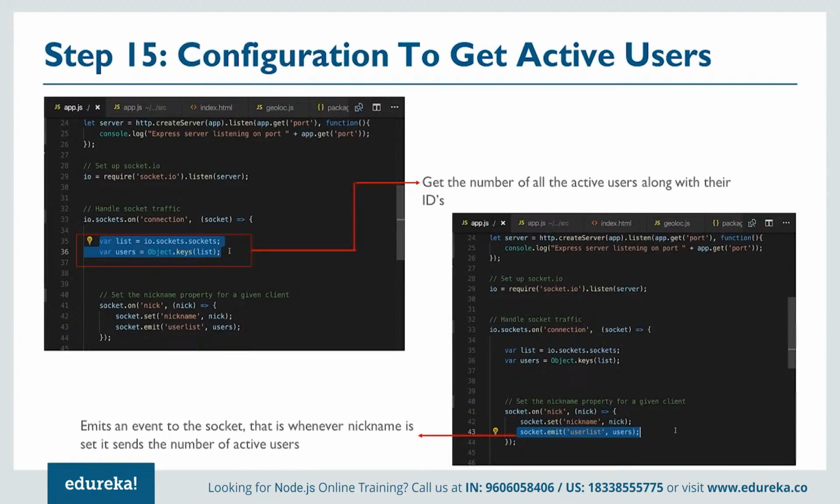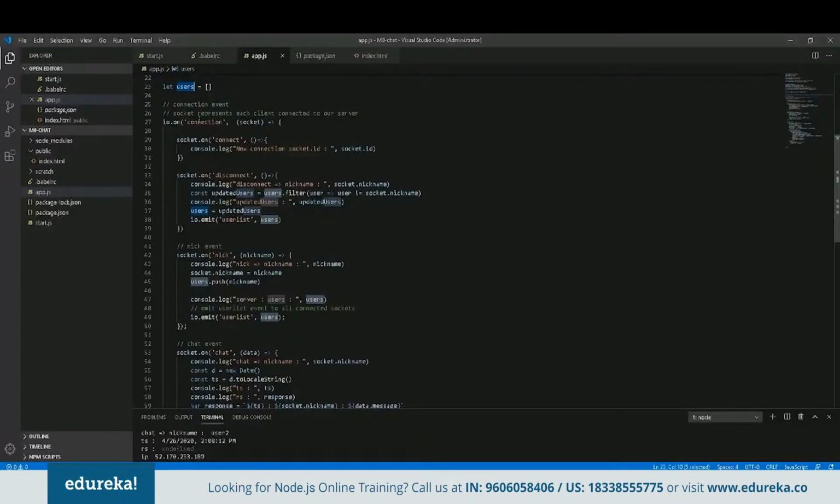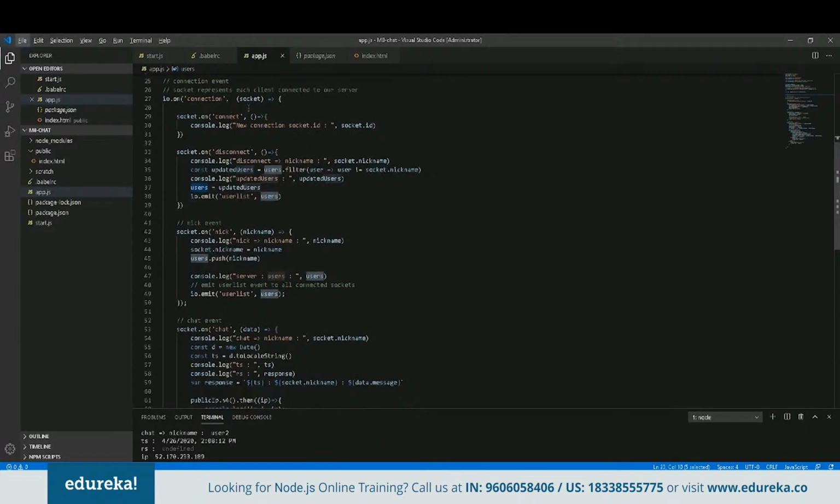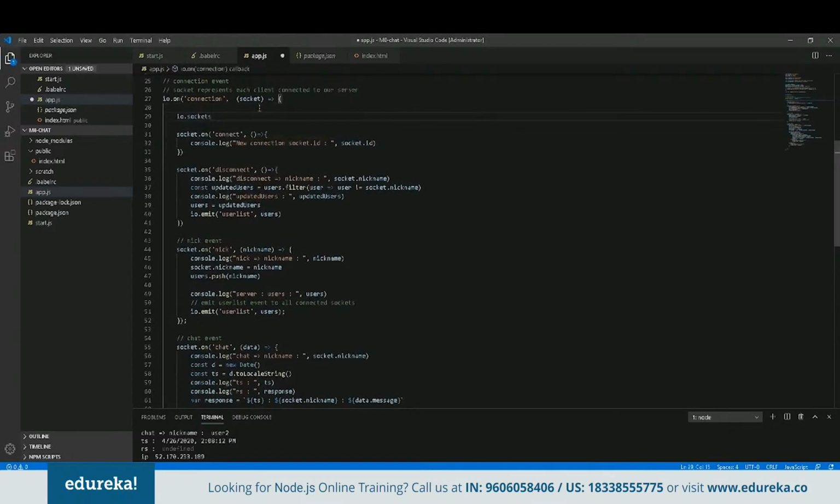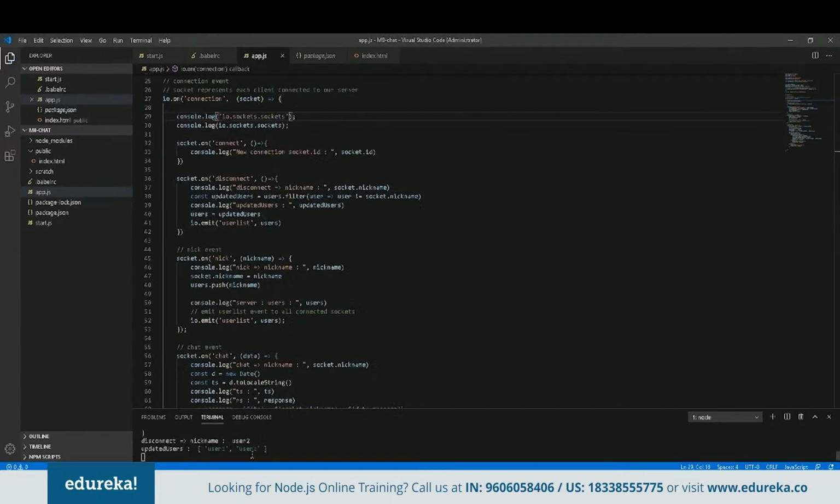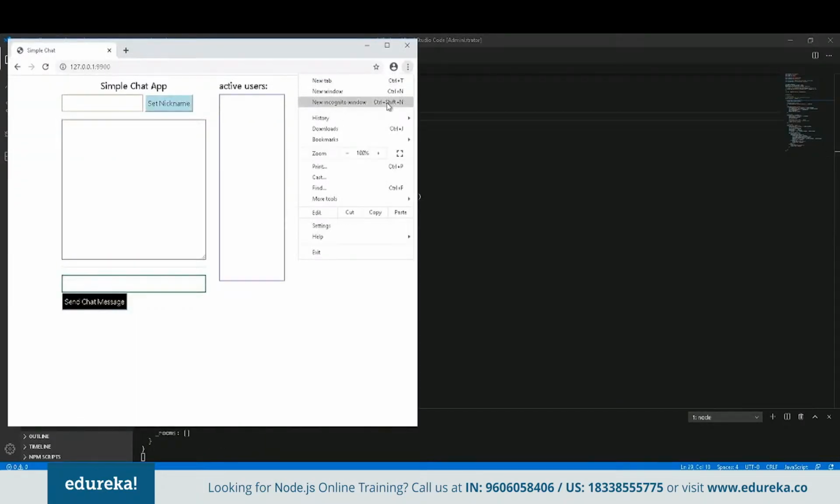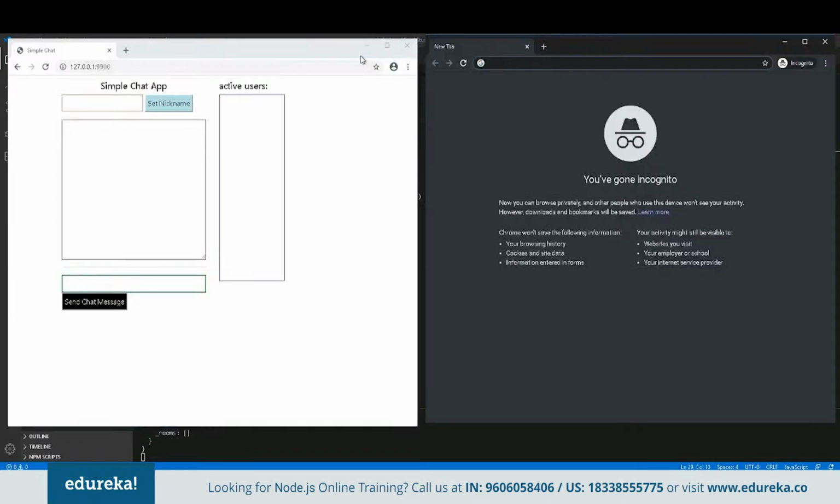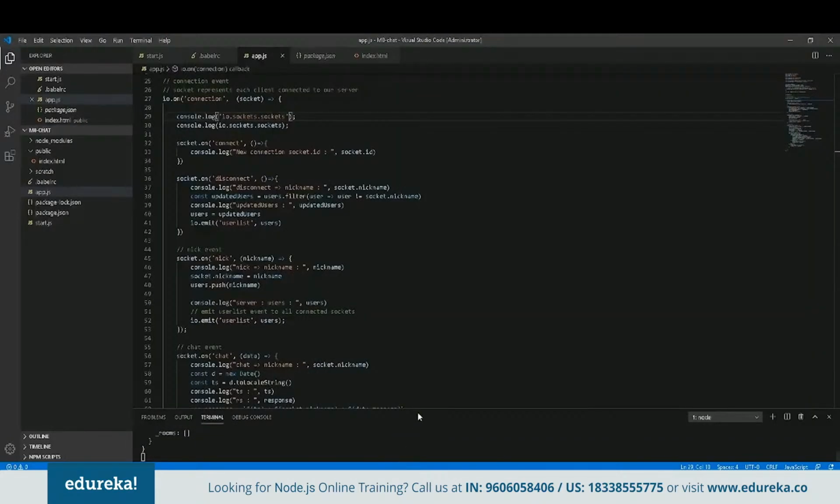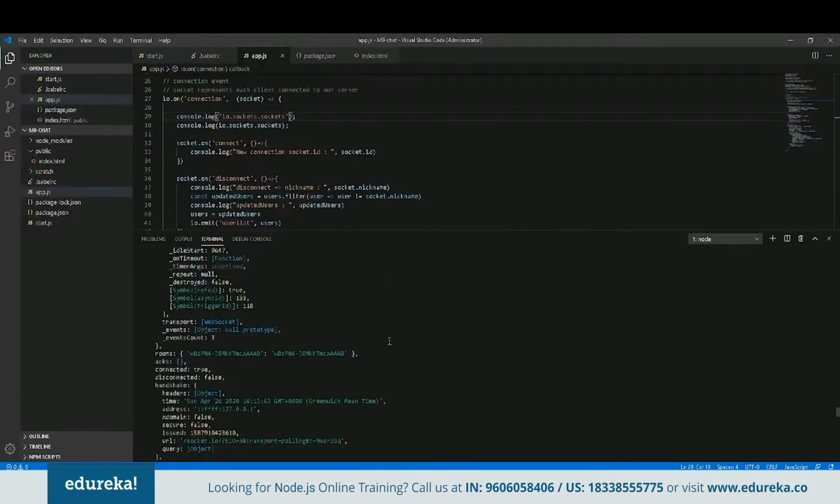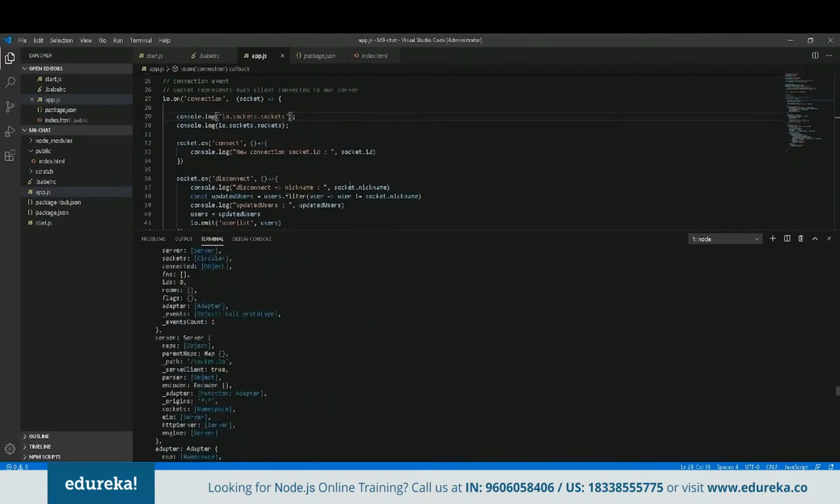So let's see what we get in io.sockets.sockets. On connection, let's try here, sockets.sockets. Let's console log this so we will know what we are dealing with. Let's restart the server and try again. That console log of io.sockets.sockets should run when I open our application in a new window. If I see the console log, okay, we have a pretty big object. So let's try Object.keys.